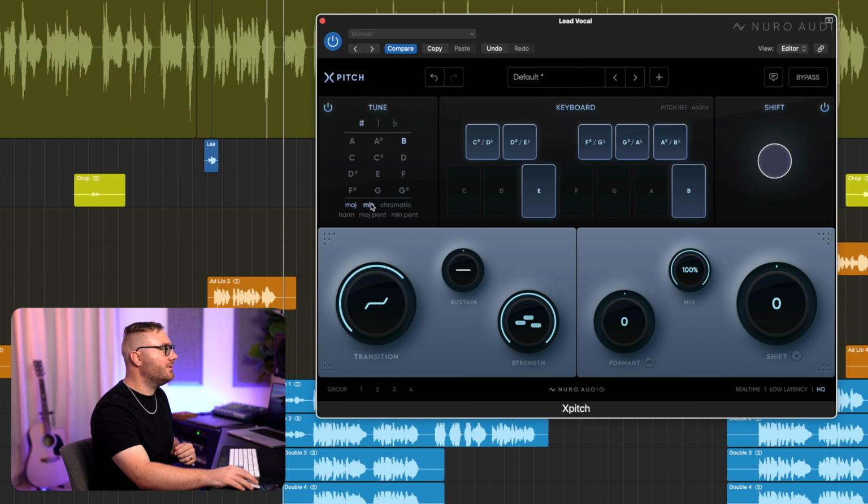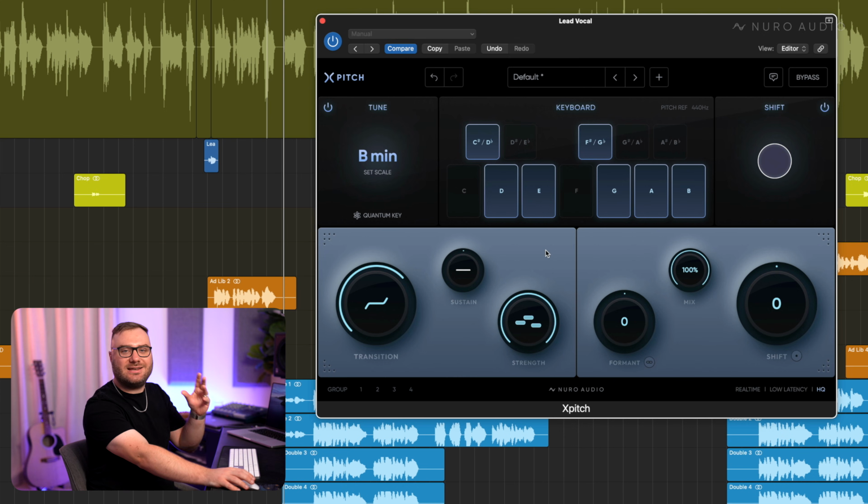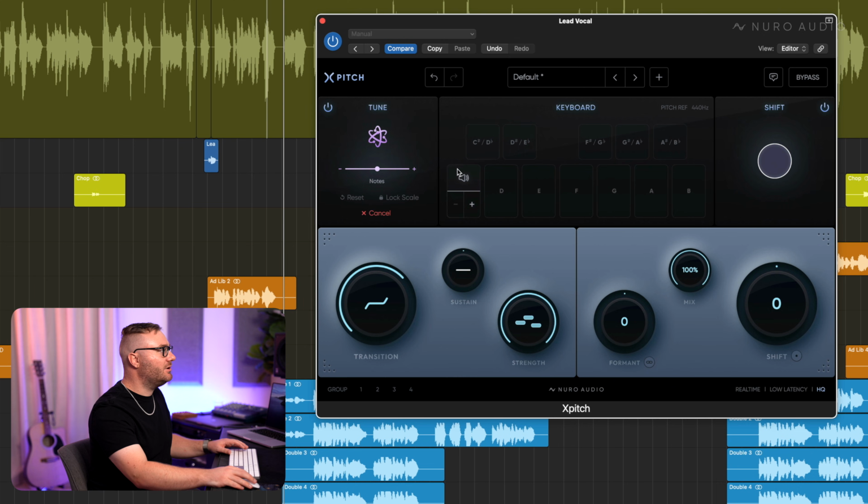This particular song is in B minor, but I'm going to show you a trick in case you don't know what the key and scale of your song is. If we click Quantum Key and then play through our song, it's going to light up with all the notes that it detects. So let's try it out a little bit here.